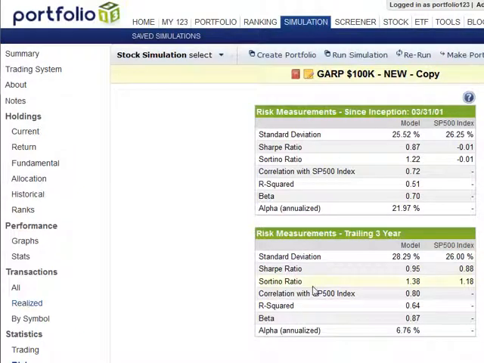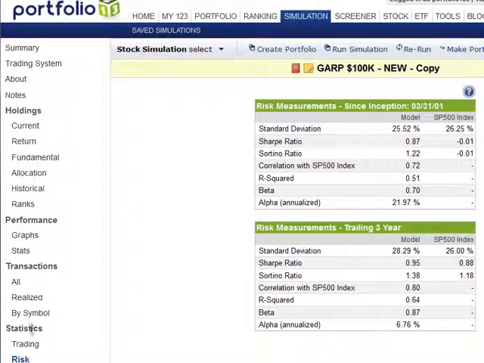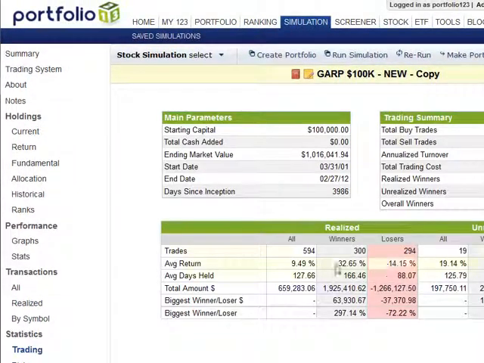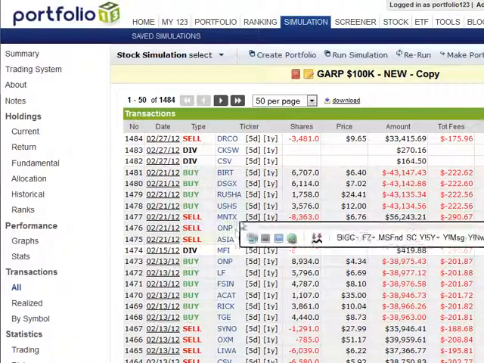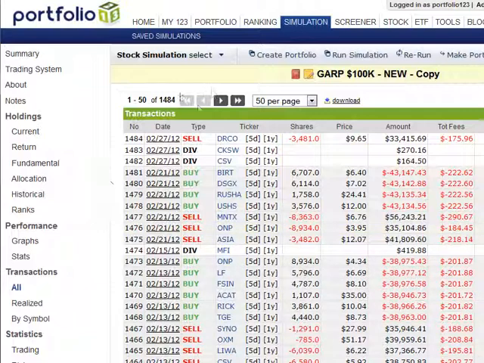Again, on performance, trading statistics, you can look at transactions, buy, sells, dividend. Of course, you can download any of this to Excel because sometimes this page can get very large. Let's see what goes into creating a simulation.